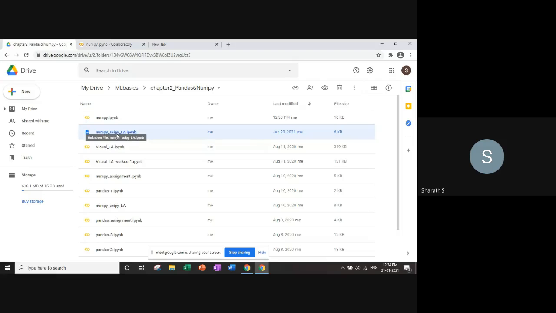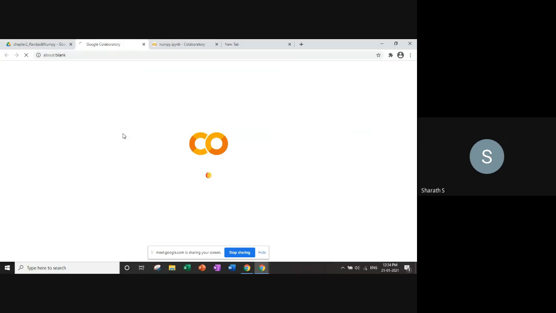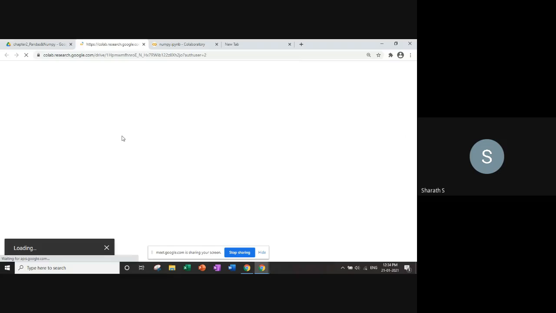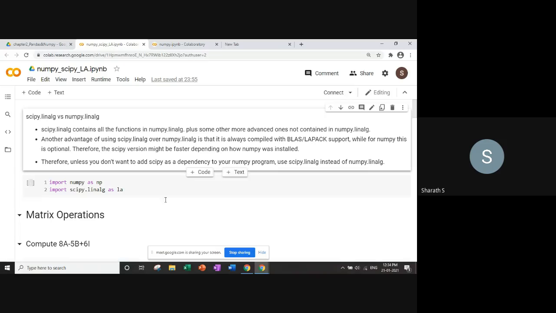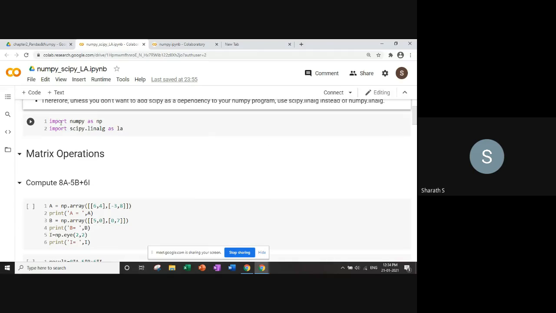notebook over here, NumPy SciPy LA. You can also open this or just go through my screen. SciPy is basically the organization which generated many of these libraries. If you look at the notebook that I have shared, it's going to tell you the difference between NumPy and SciPy. Both are scientific calculation libraries, but SciPy has certain advantages, so that is why I'm going to show some functions which are relevant in SciPy.